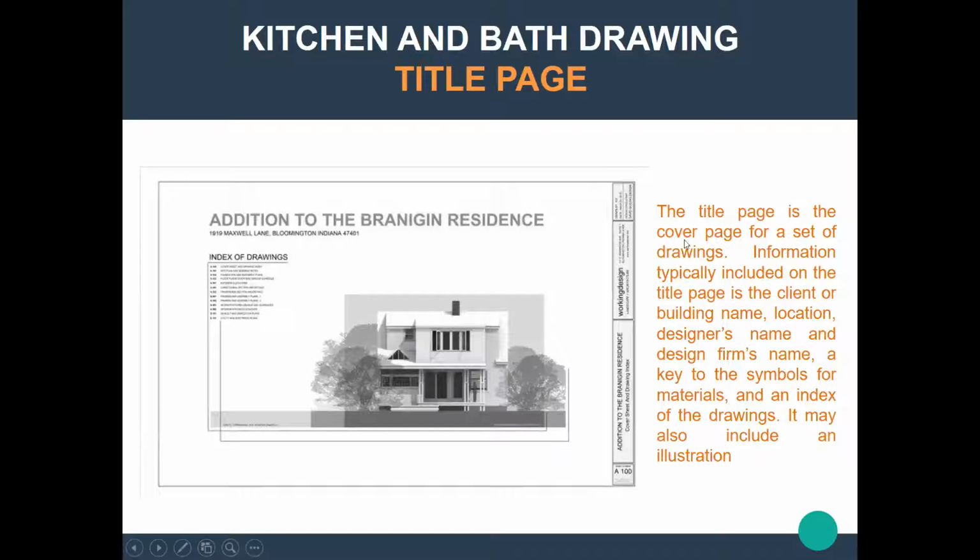Okay, the title page is the cover page for a set of drawings. Information typically included on the title page is the client or building name, location, designer's name, and design firm's name, a key of the symbol for the materials, and the index of drawings. It may also include an illustration.